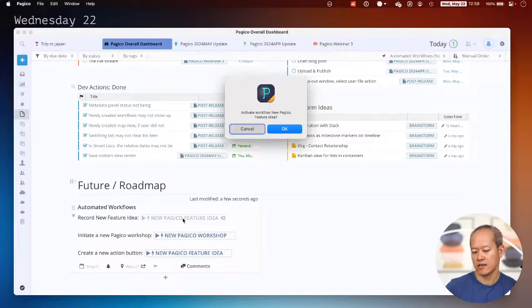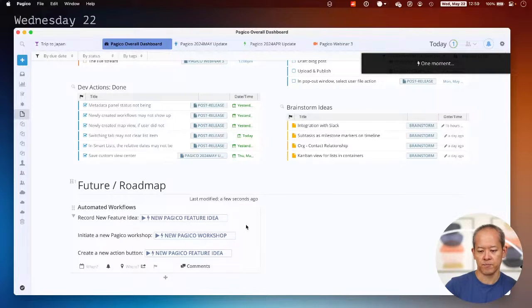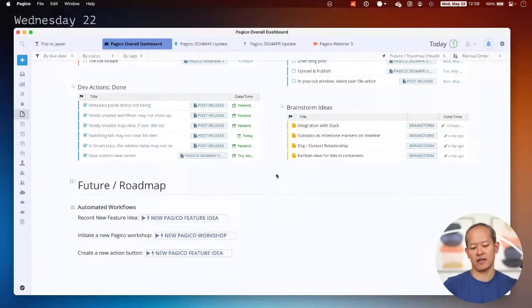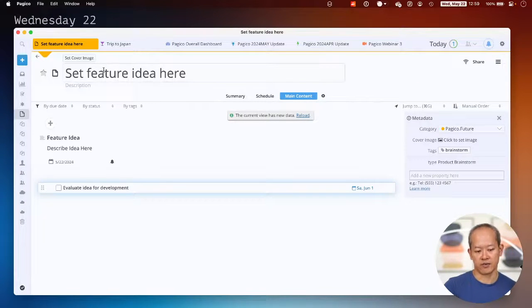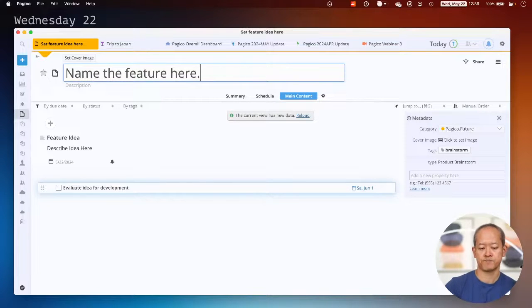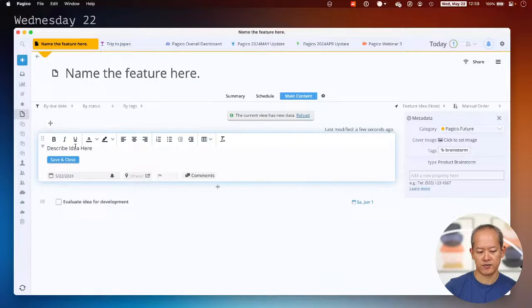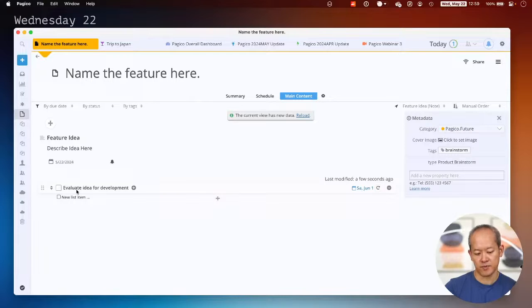Let's click on that. Do you want to invoke the new Pagico feature idea project? Yes. I would choose that. One moment, and it will take a moment to create everything. And it will let me go over there, and I can create this idea, name it the feature here. The project is already categorized automatically and already has a framework to put in the idea and details here, and it even has a follow-up task in precisely 10, 12 days for me to review whether or not to move forward with the project.